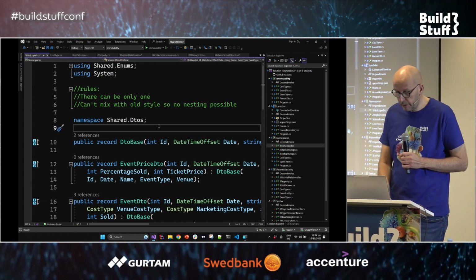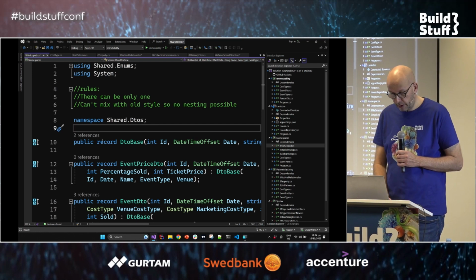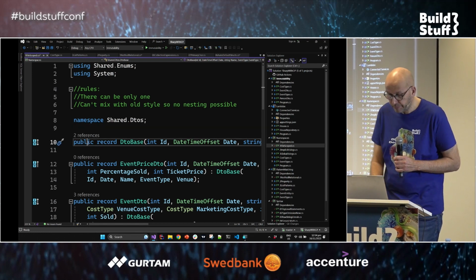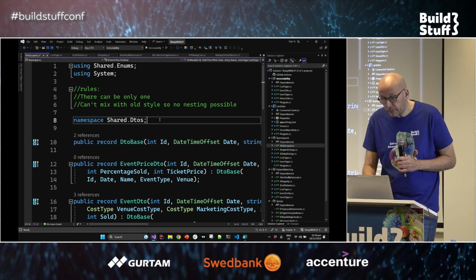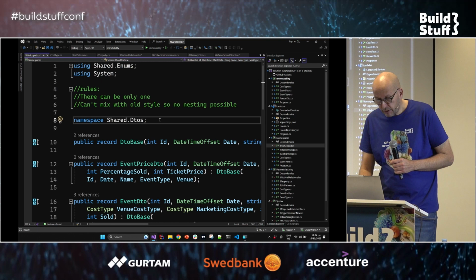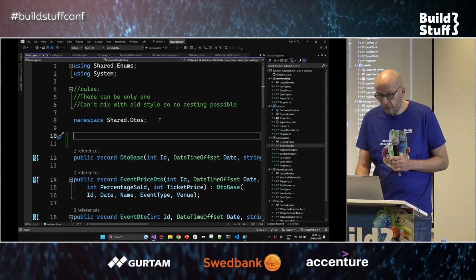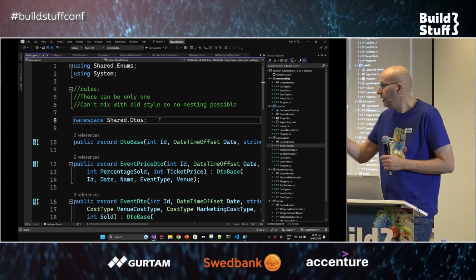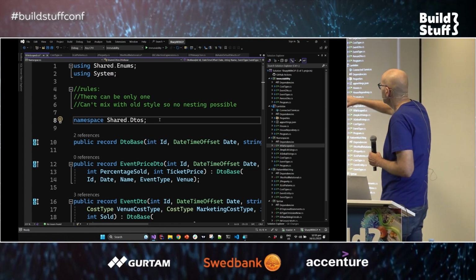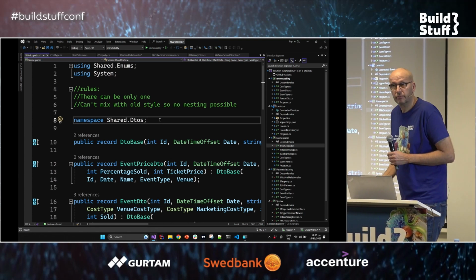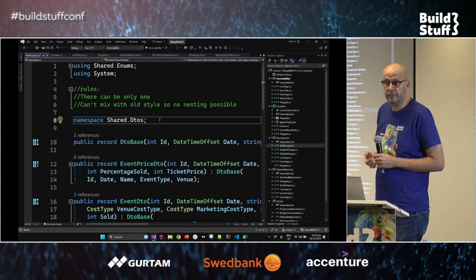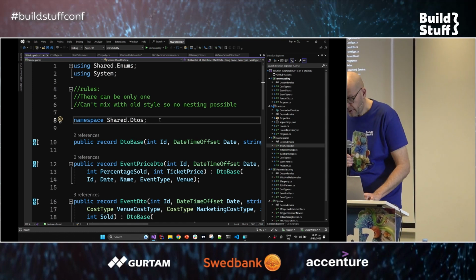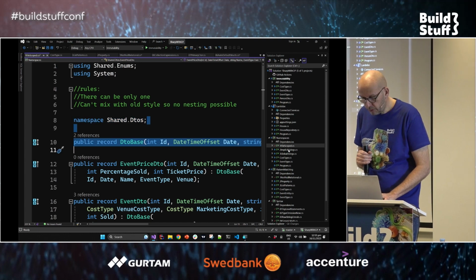So now I don't have the vertical space. I can just start every type on a new line and be done with it. The only downside is we cannot nest namespaces. I cannot define a namespace inside this namespace. It's just one namespace. So if you want another namespace, you have to create another file. Okay? Implicit usings, cool too.